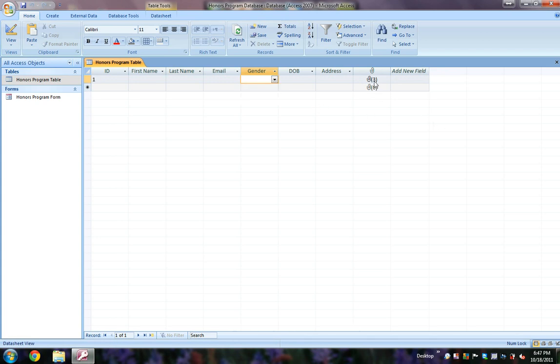Also note that under the attachments you'll see that it says a 3 in parentheses. This means that 3 attachments have been attached to mine and 0 has been attached to whatever the next one was.